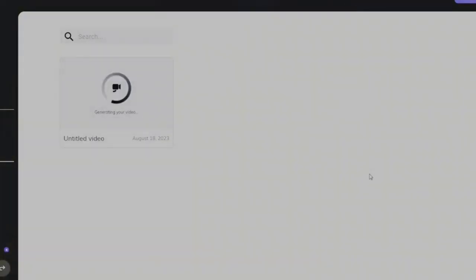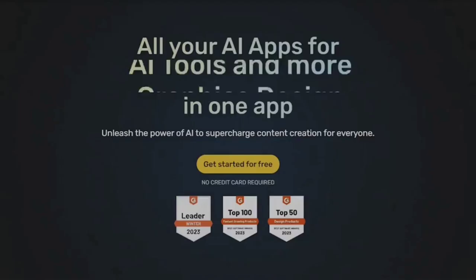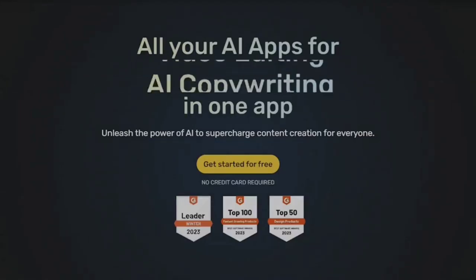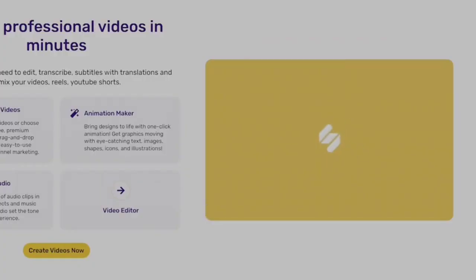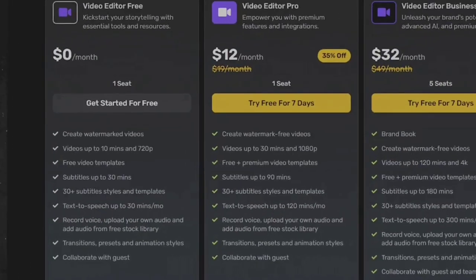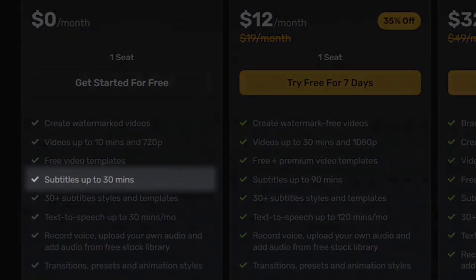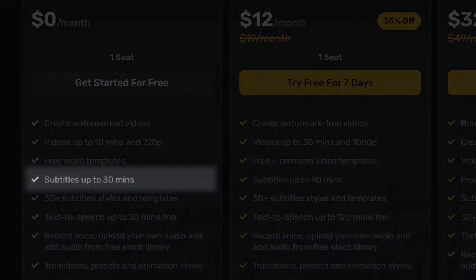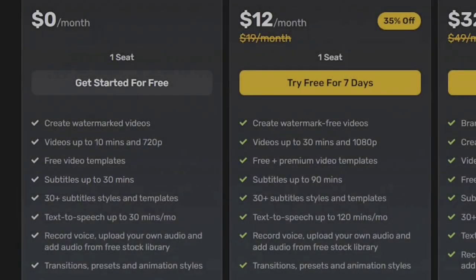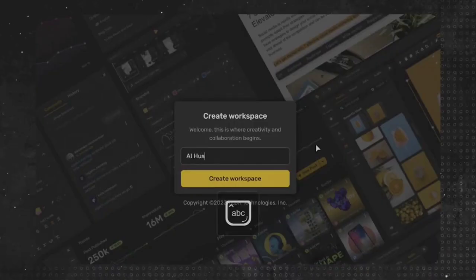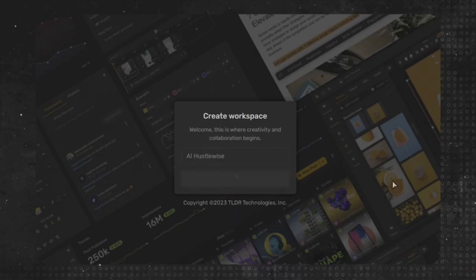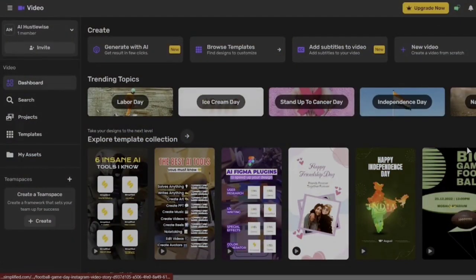And the last AI tool that we need to use is Simplified, which will be used to add subtitles to our video and to complete our video. Simplified is also a paid platform, but it also has a free version in which you have subtitles up to 30 minutes, along with many other features. After you have signed up, it will ask you to create a workspace and there it will ask you to select any one of the options. Click on get started for free and you will be taken to your workspace.